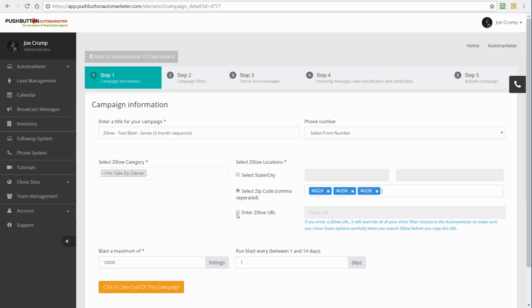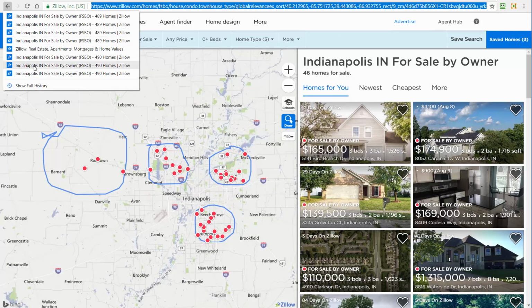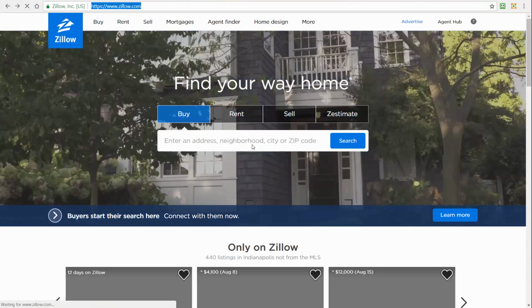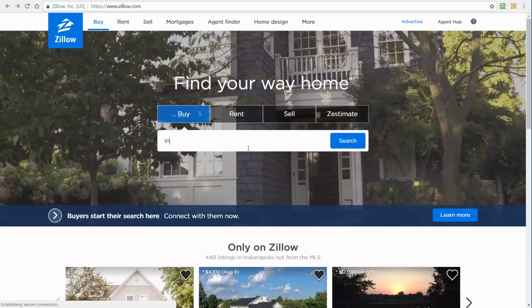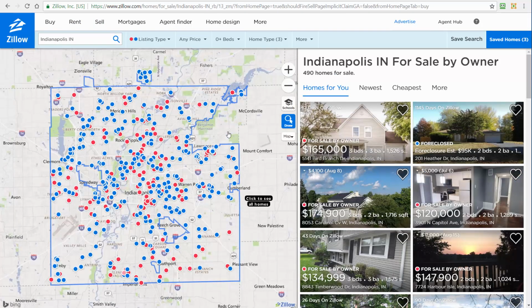But the thing that I like the best about this system is it allows you to search with a Zillow URL. I can go to Zillow and paste in the URL from Zillow. Let me show you real quick how that works. Let's say I go to Zillow and it looks like this, and I just type in the area that I want to work in, Indianapolis. It's going to show a blue line around that section.